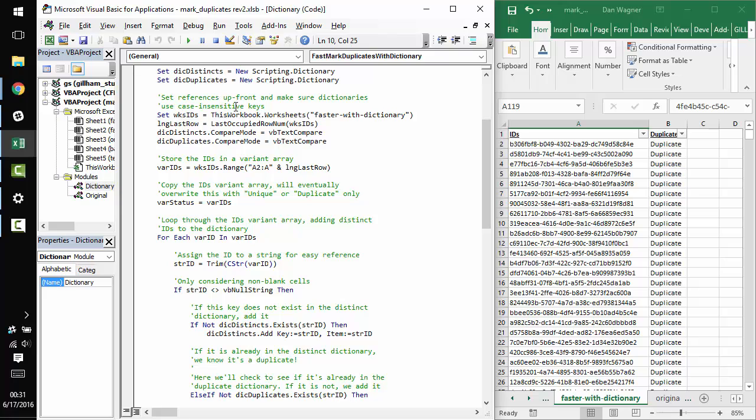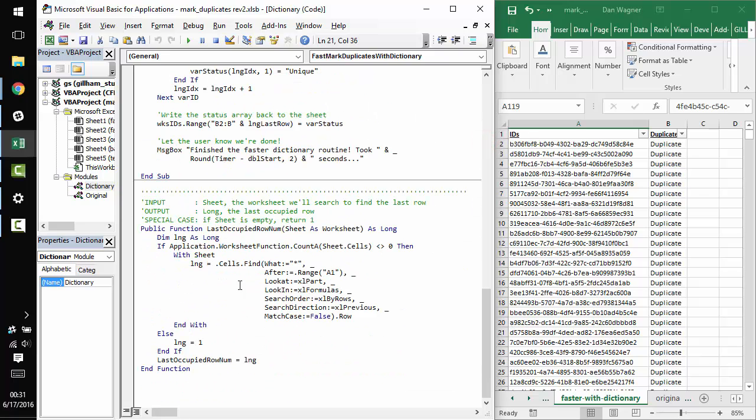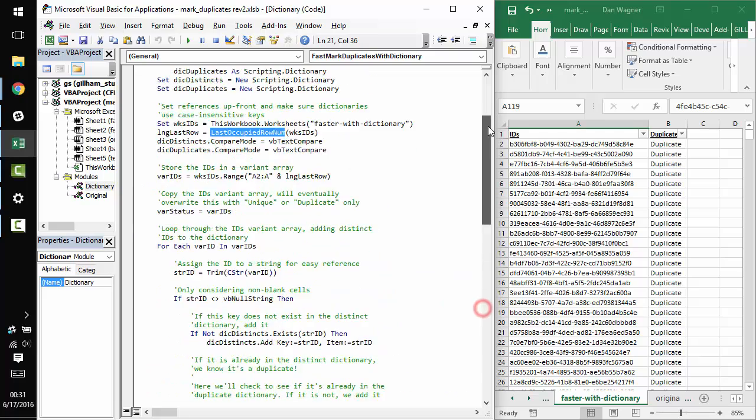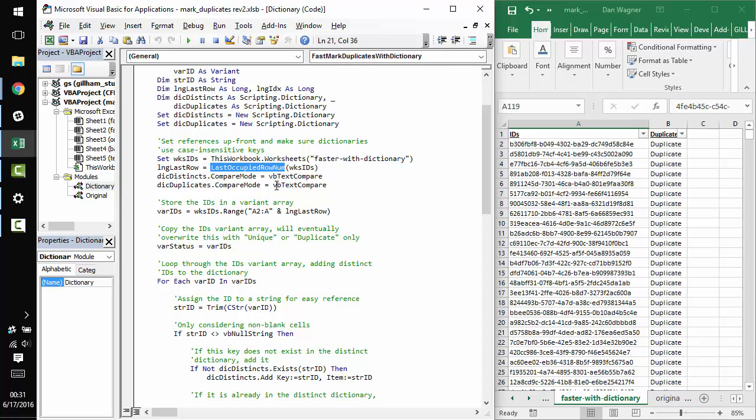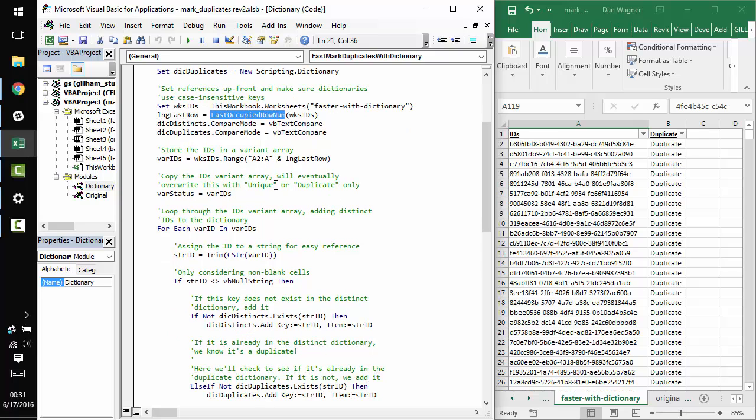First things first, we set references up front, right? I want to pick out the worksheet, right? It's faster with dictionary. I identify the last row using last occupied row number. You can see down here I've defined this function, but you can also get that function from the VBA tool belt, which is something I would highly recommend.